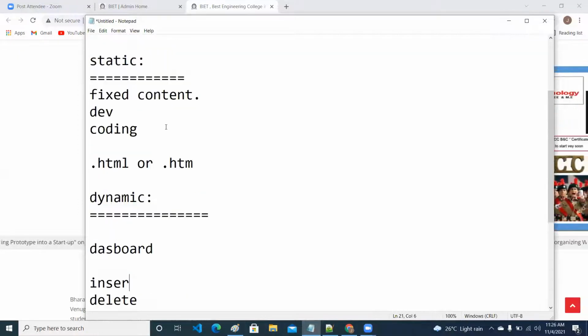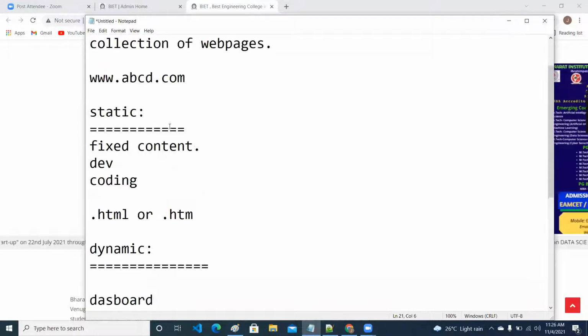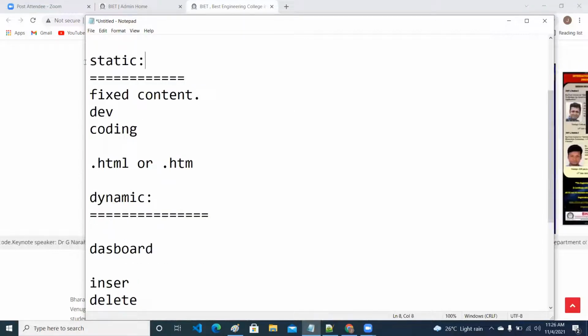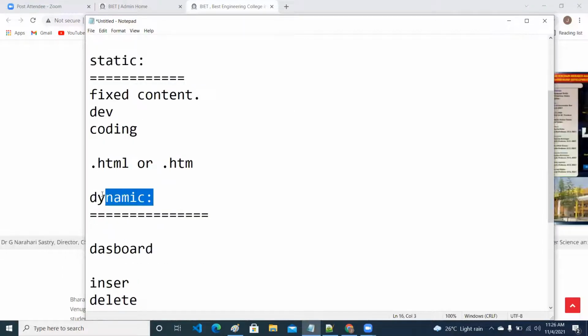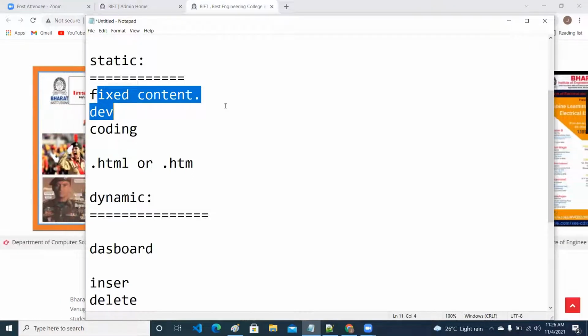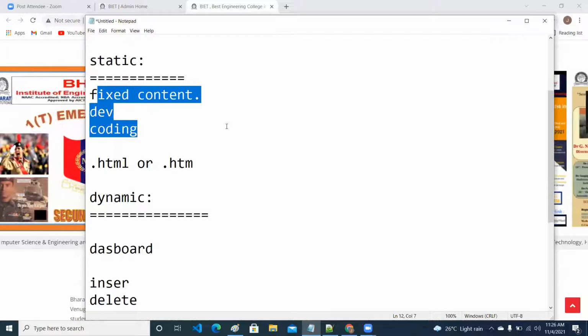Now, this is just a small introduction to websites. A website is a collection of web pages, and we have two types of websites, static and dynamic. What is meant by static? Static is nothing but fixed content. Only the developer can make the changes. Why? Because they know the complete coding.